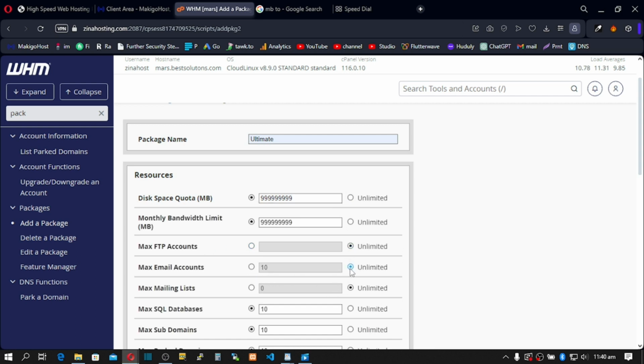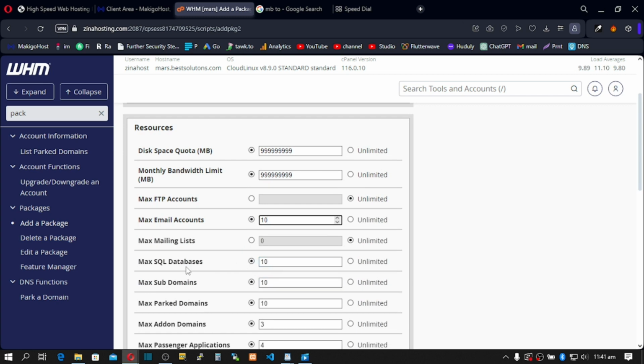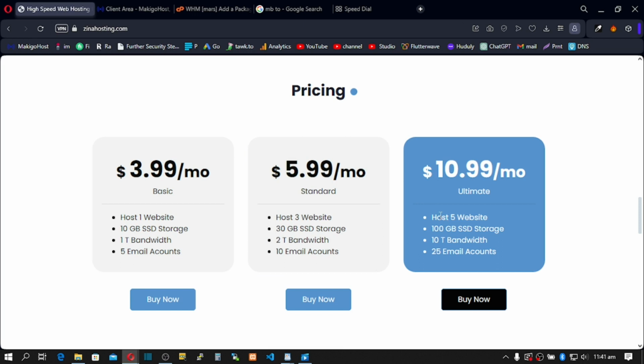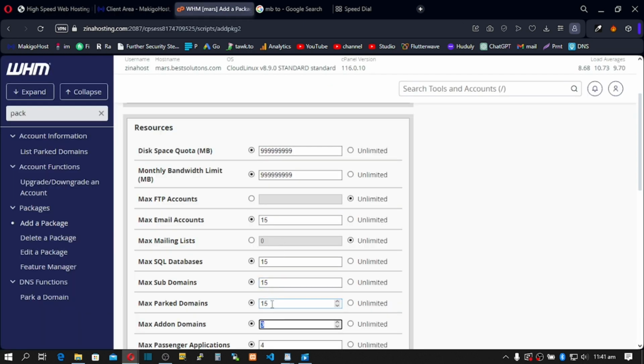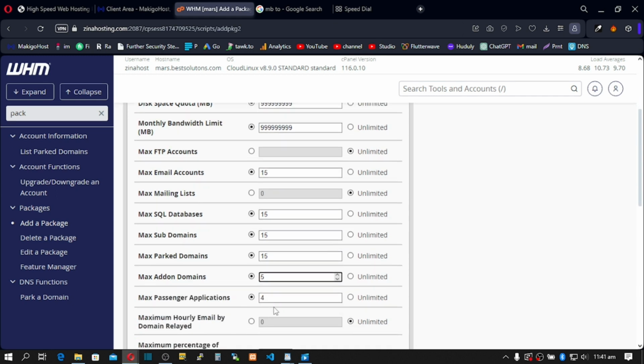Emails, you can put unlimited without problems. But I want to give a value. You can leave this as default. Let's say 15. Max databases 15. Subdomains 15. Parked domains 15. Add-on domains, how many websites do you want them to be able to host? 5 websites. So let's put 5 websites here.